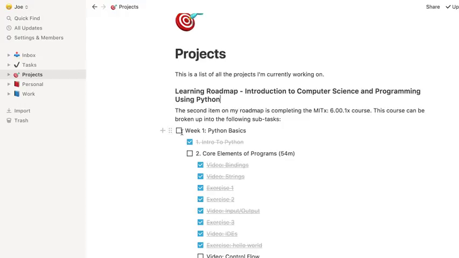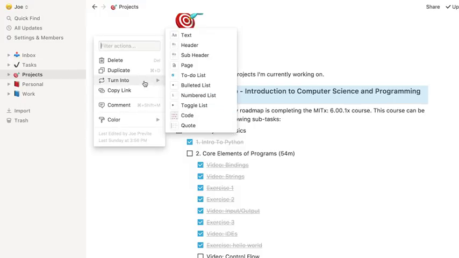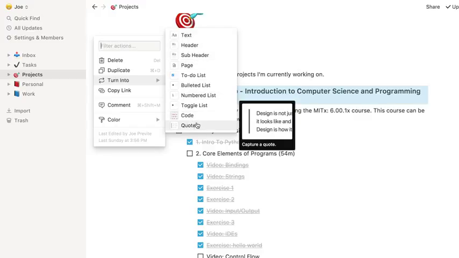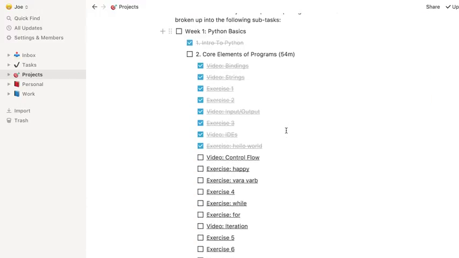And so all of these are blocks, right? So this is what's called a to-do block. This is a header block, and you can change these. So, if you click the move icon, turn into, here are just a few of the options for text. It supports code, quotes, very similar to Markdown. So this is pretty cool.